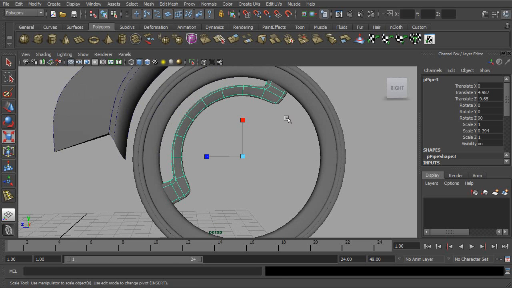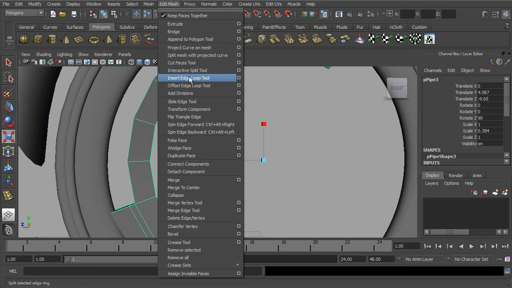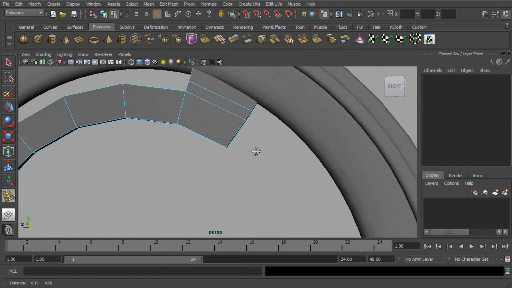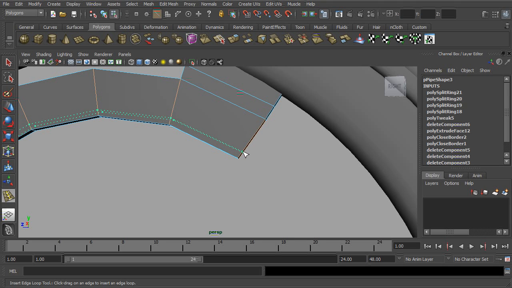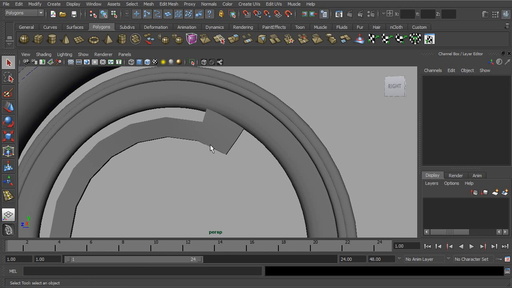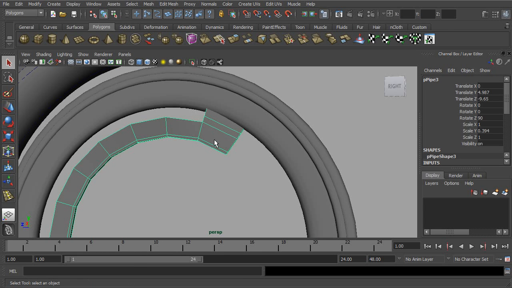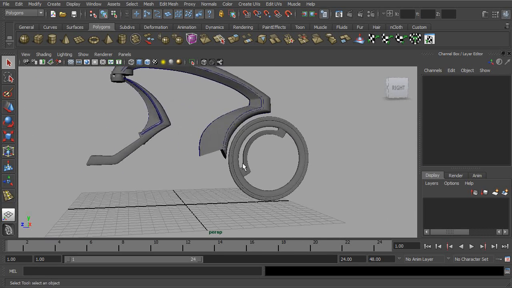Alright, we want to sharpen this curve up right here. You can just add an edge loop. So as you do this, you'll get used to knowing where you want to add the edge loop. So knowing that we want to sharpen this up, we would add an edge loop here, or both, to create that sharpness. Alright, so we end up with something like that.